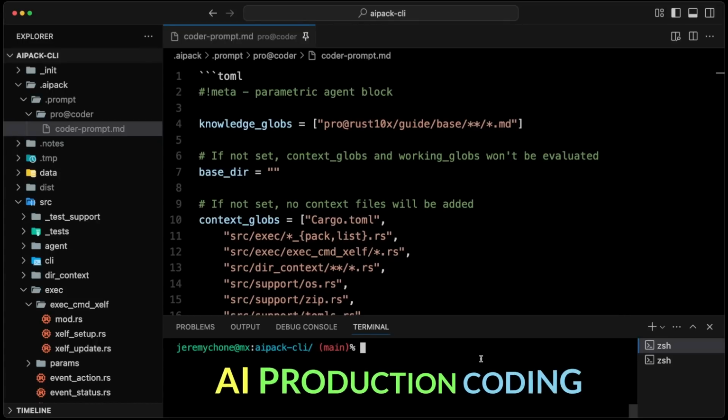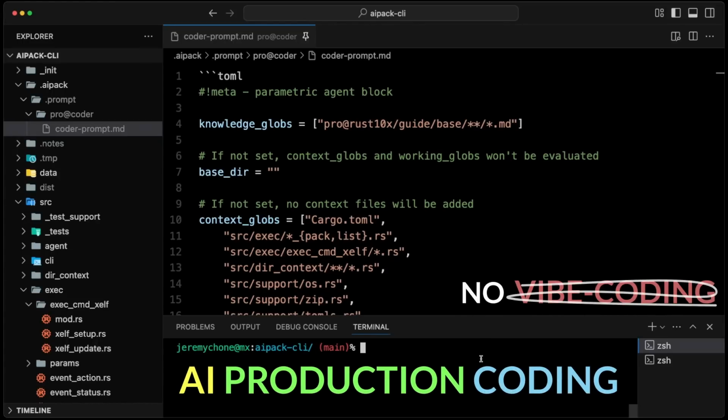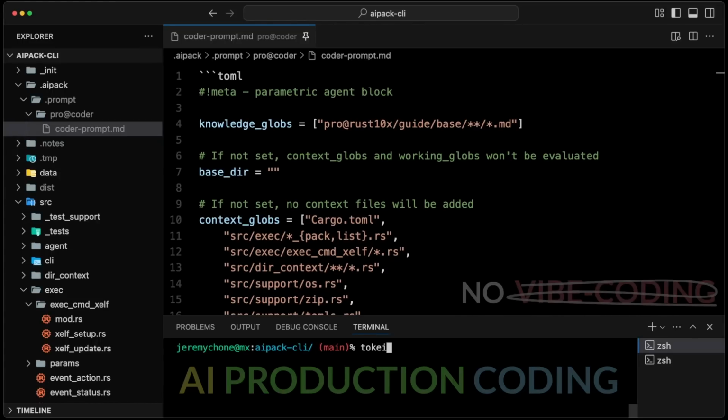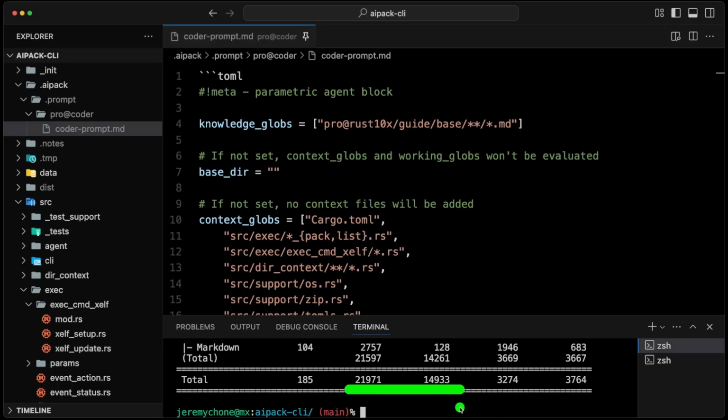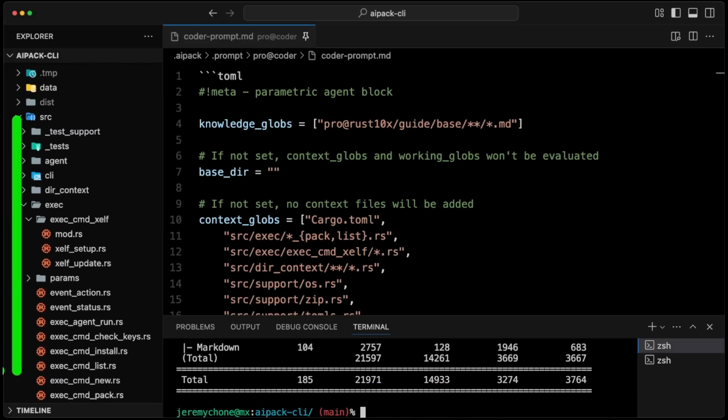Okay, so I'm going to show how I do production coding with AIPACK and Procoder pack. If I do a Tokei here, I have about 20,000 lines of code. So obviously I do not want to send all of the files to the AI. Even if I have a million context, it's not a thing I want to do, because it's going to get confused, it's going to try to do too much, it's not going to be good.